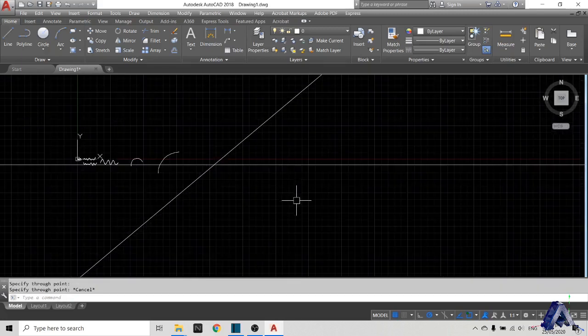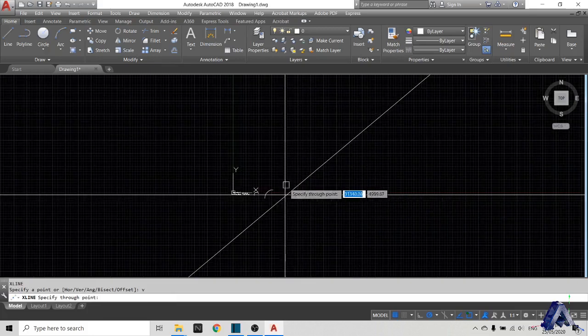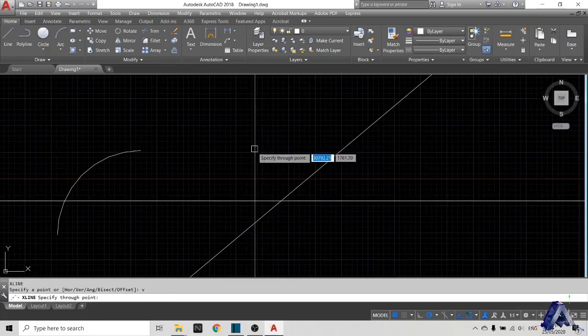Now let's say we want to create a vertical XLine. Type in XL, hit enter or spacebar, and then we have an option here to create a vertical XLine. So type in V, hit enter or spacebar. There you go. You just need to click wherever you want to place your vertical XLine.